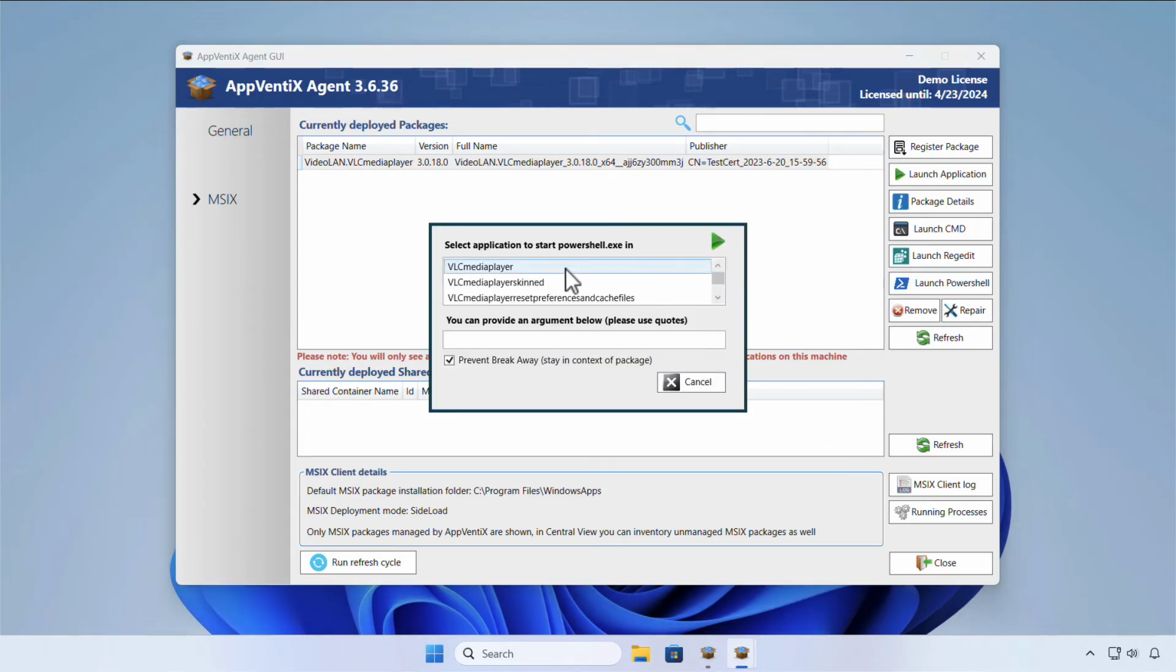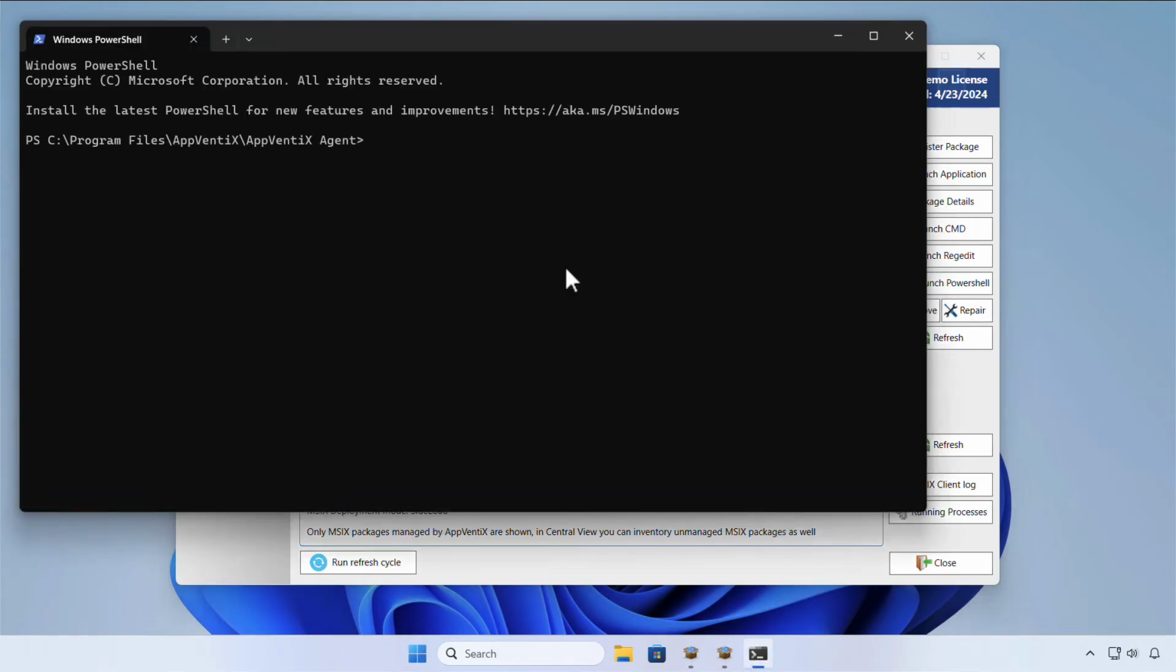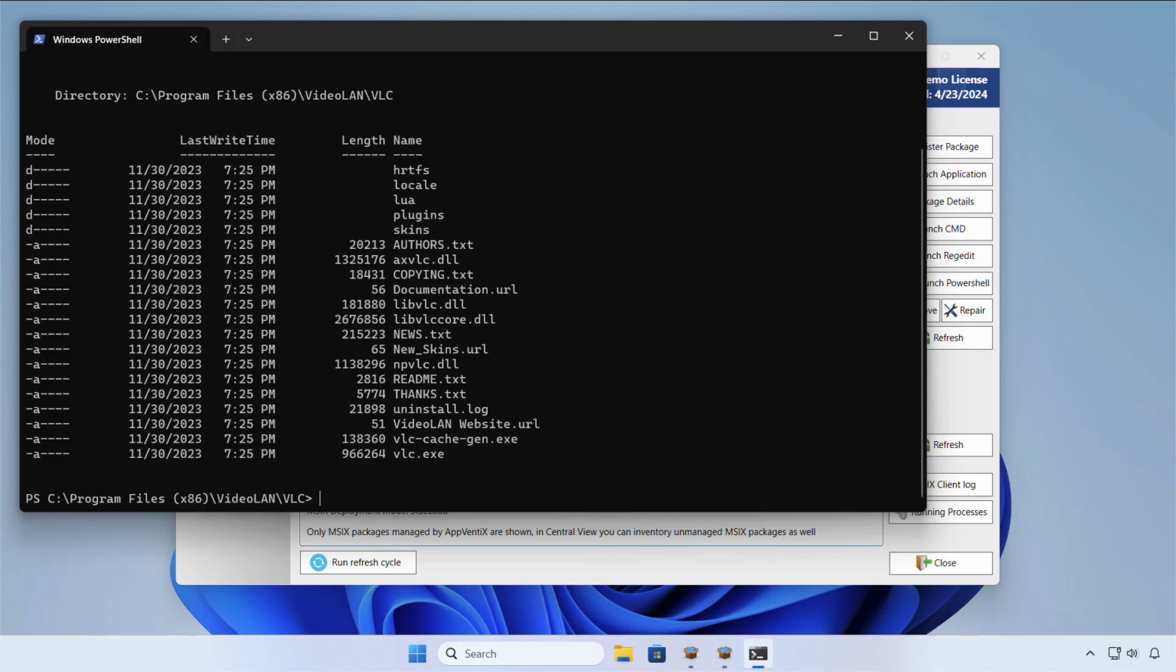Another helpful action is the PowerShell action. This launched a PowerShell session inside the MSIX container. This way, you'll have access to the virtual file system and registry, launch executables, and try out command line arguments.